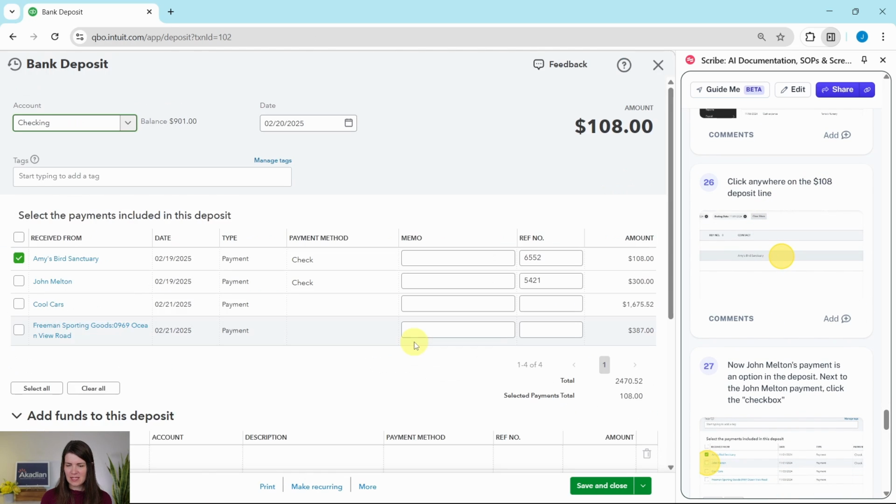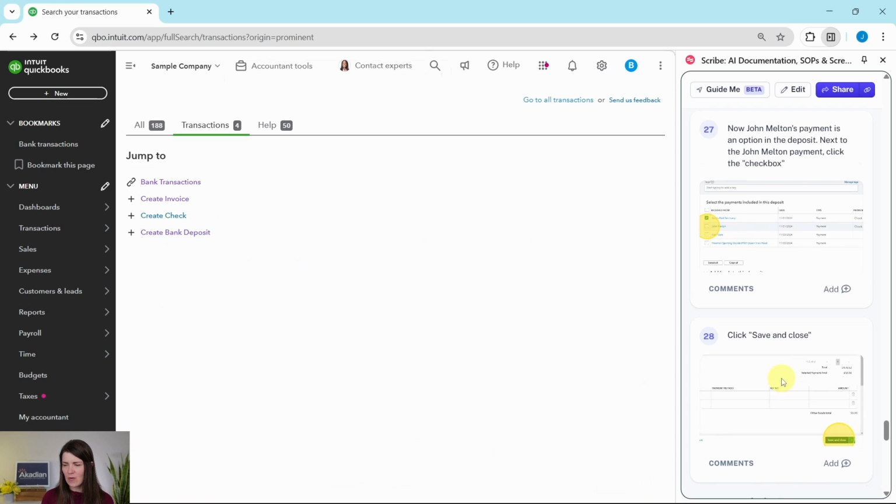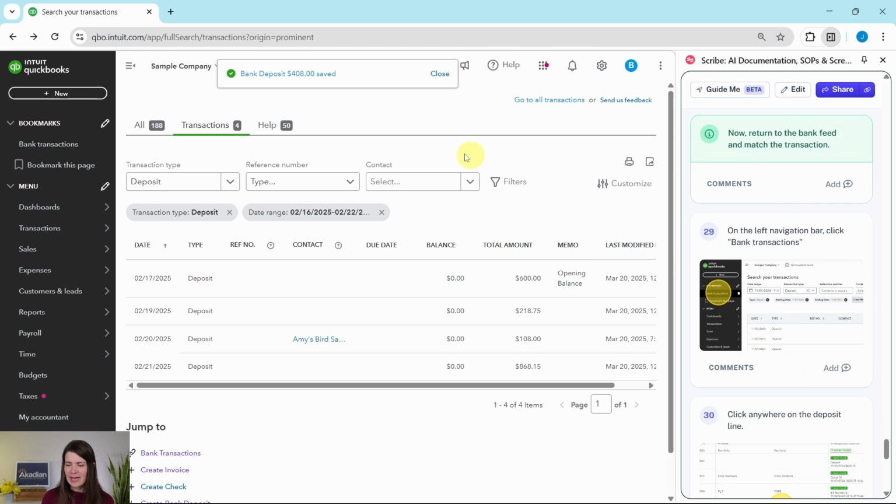And then we want to click anywhere on that $108 deposit line. So go ahead and do that. And now you can see that John Melton's payment is an option in the deposit. Remember, we changed that deposit to field to undeposited funds. So now we have that here as an option. We're going to go ahead and click on the checkbox next to him. The amount has changed to $408. And then we want to just click on Save and Close on the bottom right corner. And now that deposit has been saved.